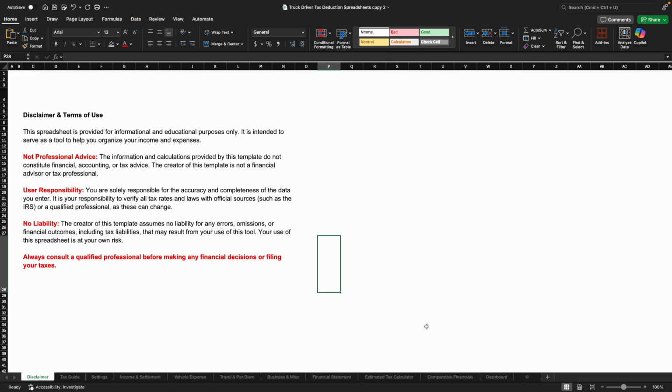If you purchase and use this spreadsheet, it is just for informational and educational purposes only. It's intended to serve as a tool to help you organize your income and expenses. It is not professional advice, and you are solely responsible for the accuracy and completeness of the data that you enter into the spreadsheet and to verify the information in the spreadsheet. So make sure to always consult a qualified professional before making any financial decisions or filing your taxes, right?